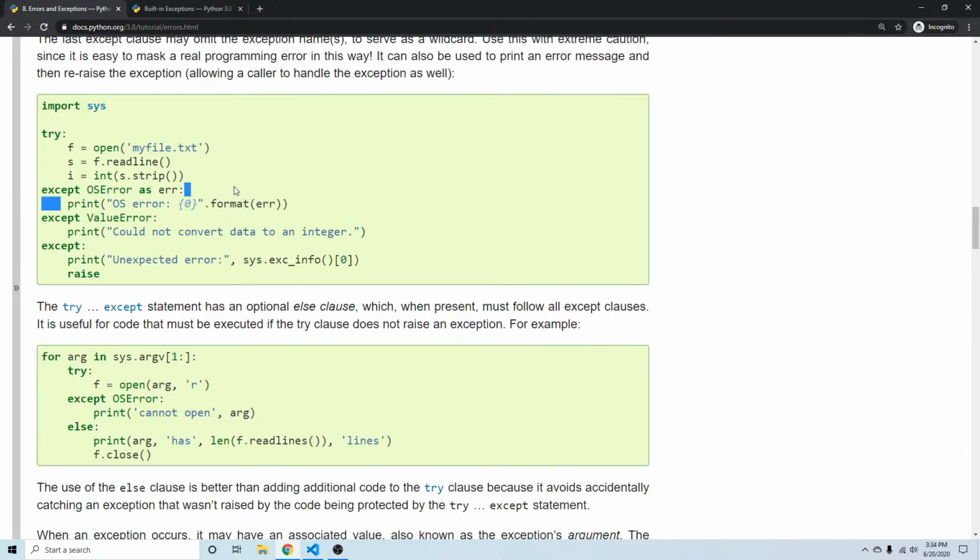Then we're going to go into this exception. Otherwise, if it's a value error, like it couldn't convert our string into an integer, it will go into this one. And otherwise, except print unexpected error, meaning there's some kind of error that you have no clue about, it's just going to go ahead and give out some information to you here.